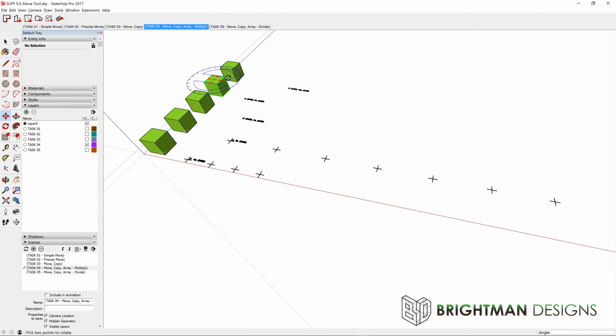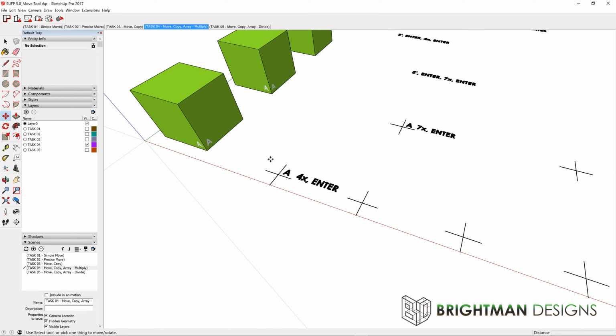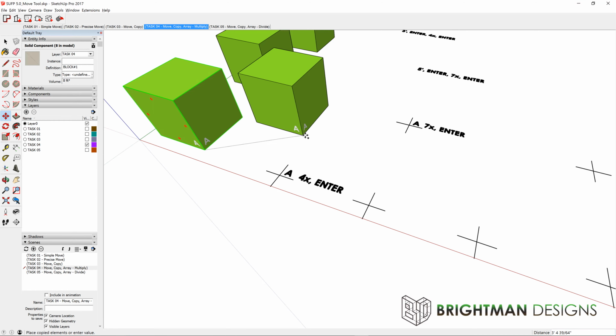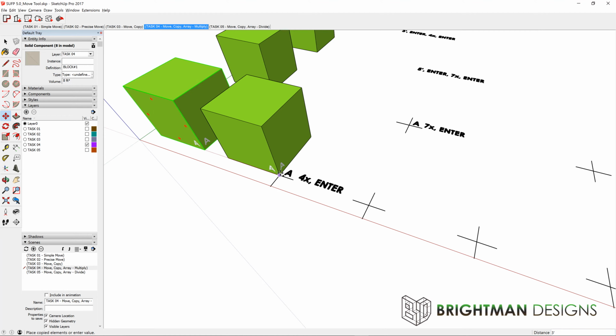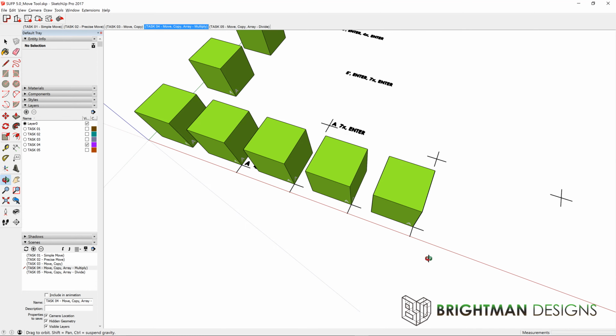This is task 4, move, copy, array, and multiply. All right, so I'm going to zoom in and navigate to that view that is strategic for what I'm working on. And you can see that we've got point A and point A. I'm going to click once to pick it up, tap Control or Option on the Mac to toggle that copy, and then I'm going to click to put it down. Now, notice that my measurements dialog box down here is showing me a distance of 3 feet. Watch this. I'm going to type 4x, enter. And that makes 4 copies down the line at that specified distance.